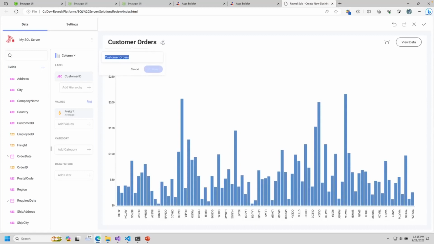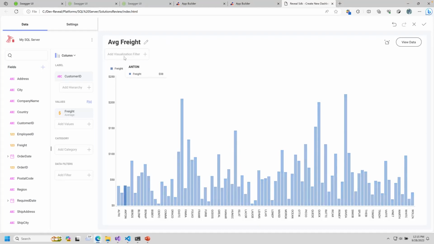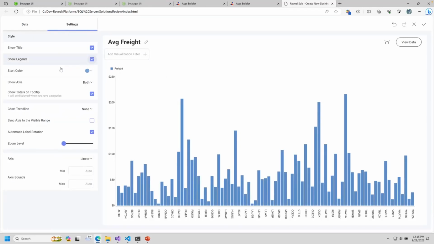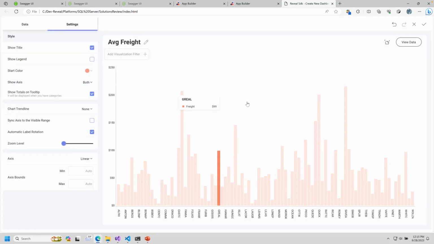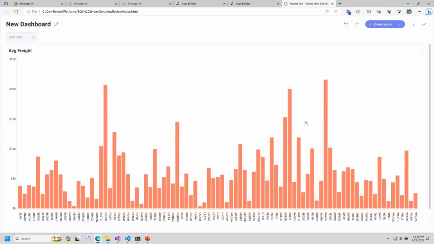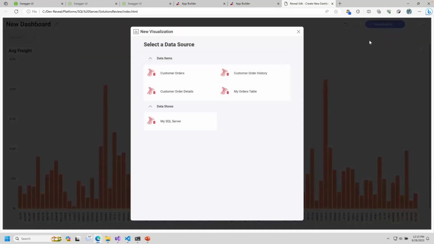Now, in this case, too, I'm going to change the title. Let's call this average freight, like so. And I don't need this legend anymore. So let me go over to legend, uncheck legend, and maybe I don't like blue. So let's go ahead and change the color to orange, like so. And I'll check the box. And now I'm off to creating a dashboard. Keep in mind, this is all in that client library. You did not write any code to create a dashboard.